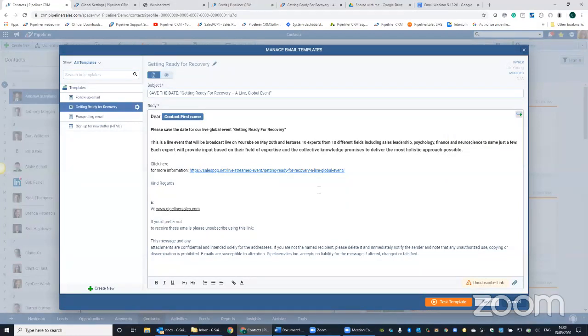Now, this works for mass emails. We're going to talk about different types of email in just a second. Mass emails, obviously, where you've got a group of people that you're sending it to, you want it to pick out the right first name from each one, okay? As opposed to the other type of email, which is a standard email. So this personalization works for mass emails, and it works for emails that you're just sending singly, day to day in Pipeliner, that we'll touch on in just a second.